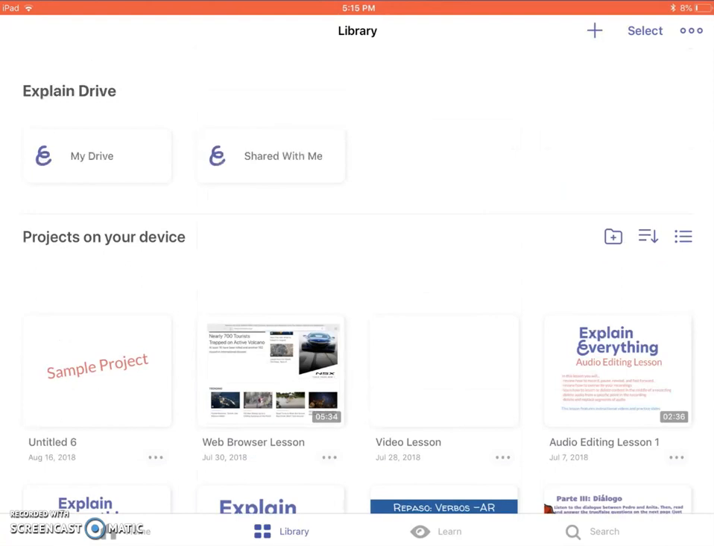So up top you'll notice there's an option that says Explain Drive with a folder called My Drive. What the Explain Drive is, and for anyone who has any experience using cloud-based storage such as Google Drive, is an area where you can save your projects on the metaphorical cloud, and they are accessible to anyone, anywhere, from any device. And when I say anyone, that's only for people who have the correct access code. So you may remember that the very first day of this class, I shared a project with you that you used a code to download.